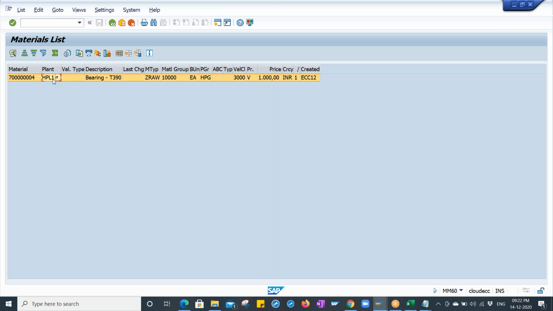What is the material number? What is the plant? What is the description? What is the material type it belongs to? What is the material group? All those in purchasing group, valuation class, price, which user has created it, all those things we will get over here. Okay.